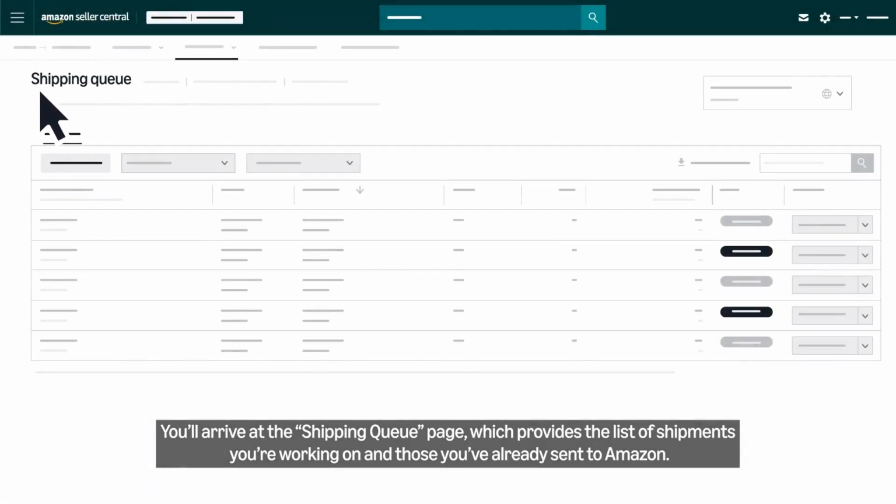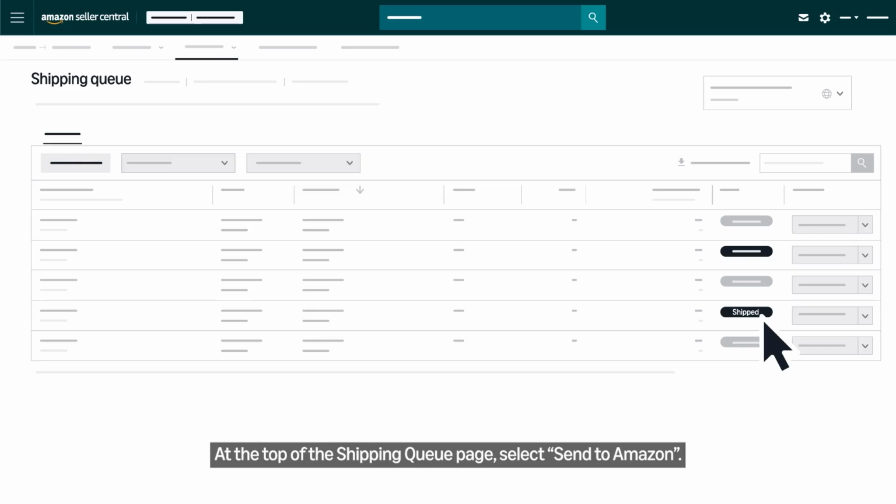You'll arrive at the Shipping Queue page, which provides the list of shipments you're working on and those you've already sent to Amazon. At the top of the Shipping Queue page, select Send to Amazon.